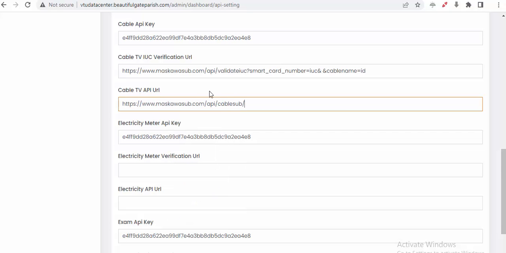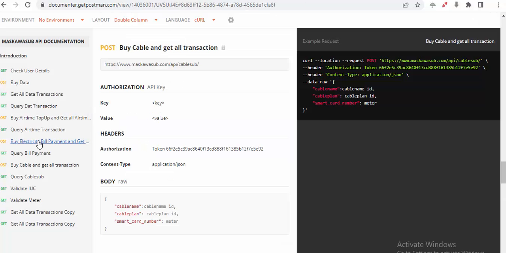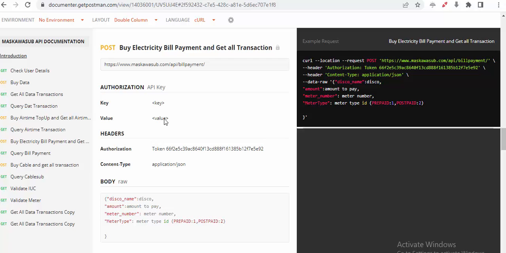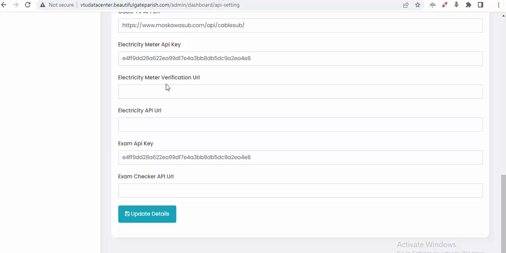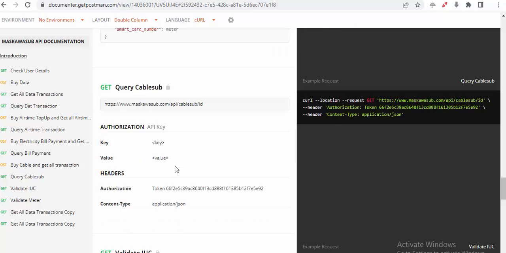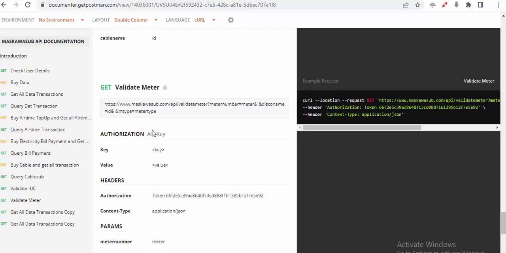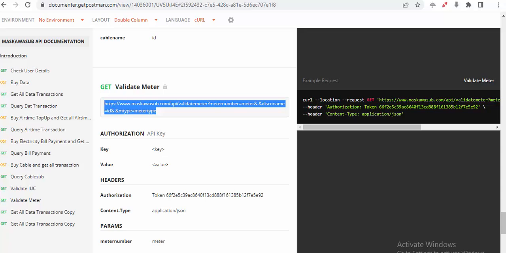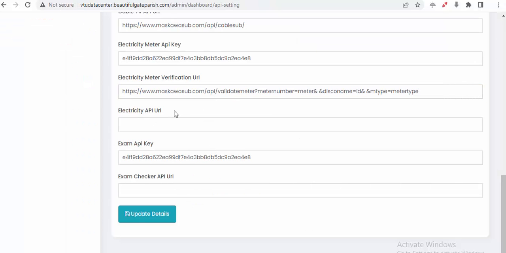Paste it here. Now you can see the electricity meter verification URL. So you go to electricity also. You can see buy electricity. Validate meter, or something. It's saying meter verification, so meter verification first. You can see validate meter. You can copy it. You copy that. You can see how easy it is. So you paste it here.